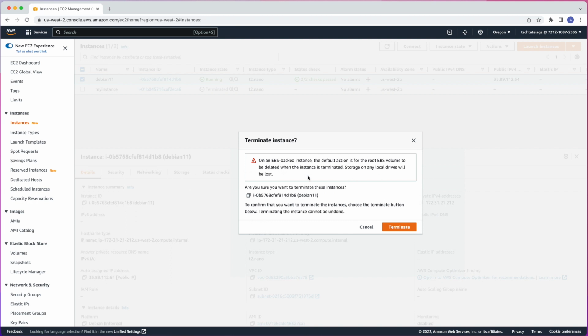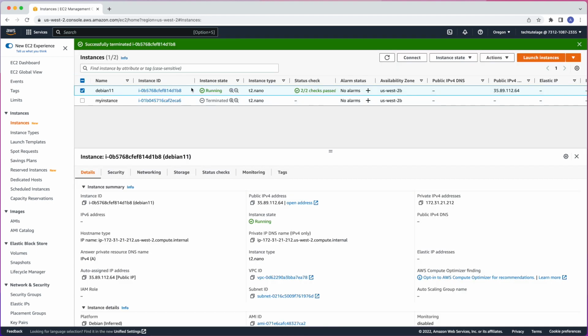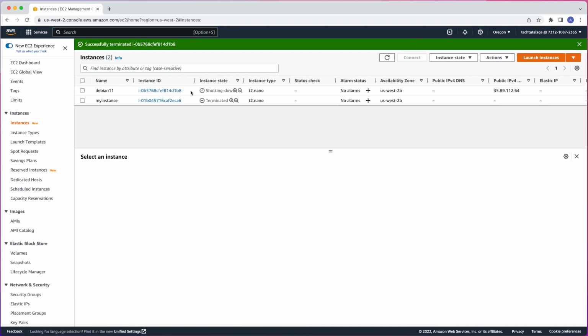But be careful, because once that's deleted, there is no way for you to recover it. So if there is something important on your instance and you need to save that storage, detach it before you terminate your instance. So I'm going to click on terminate, and my instance will change its status from running to terminating or shutting down. Let's see. Yeah, it says shutting down right now, and then eventually it will go into terminating, and it will be terminated.